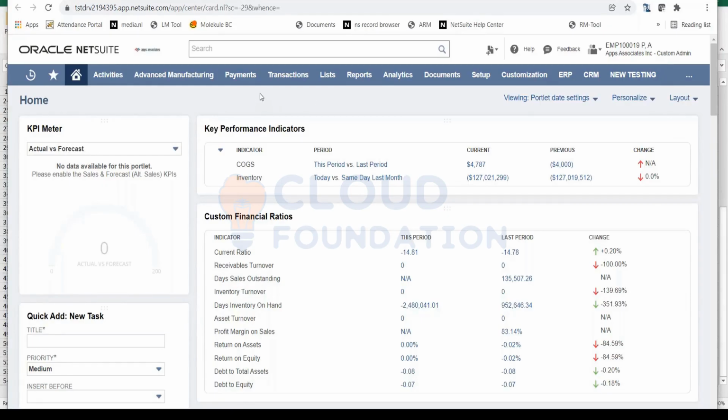Shashiv Raj did that return process, credit memo. Everything is fine.